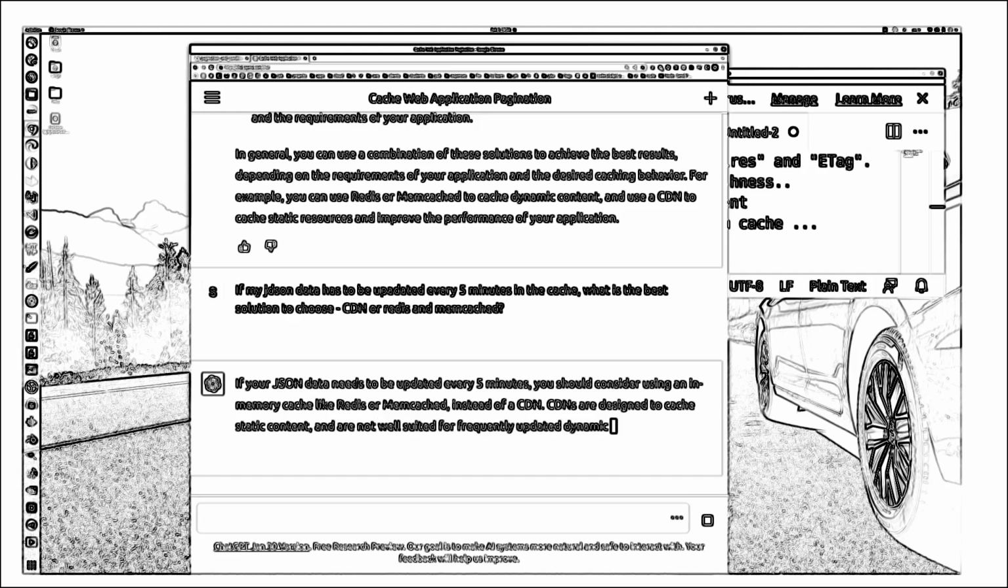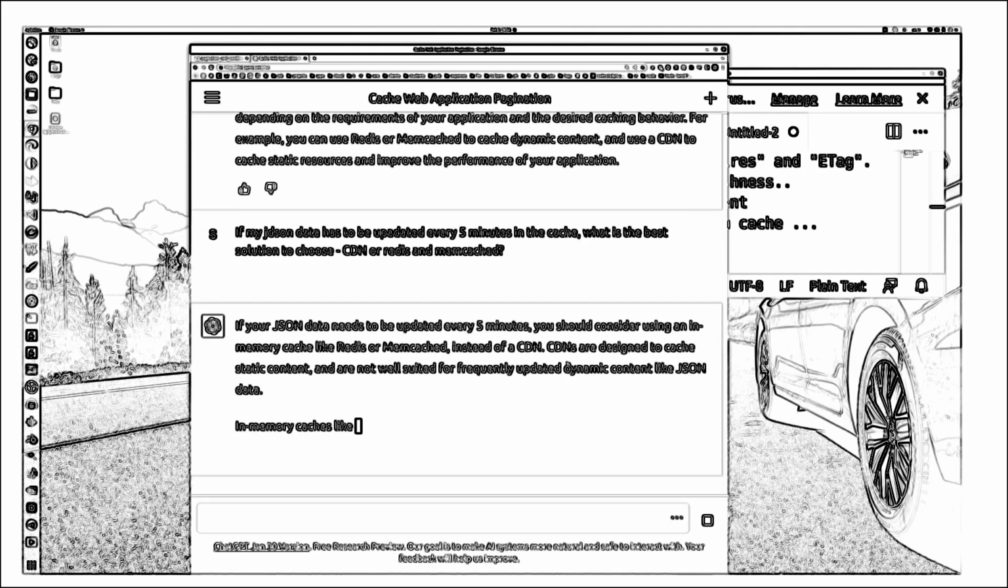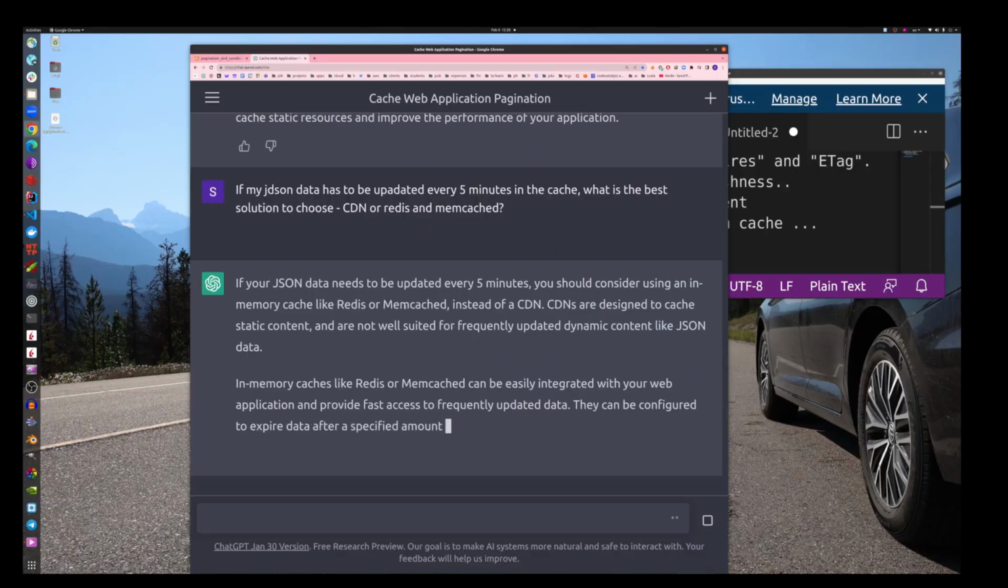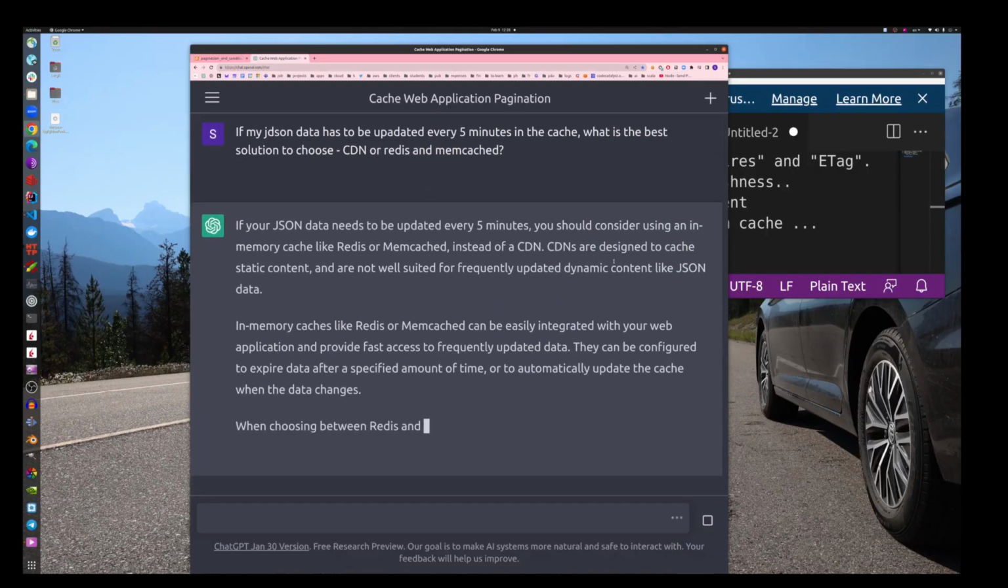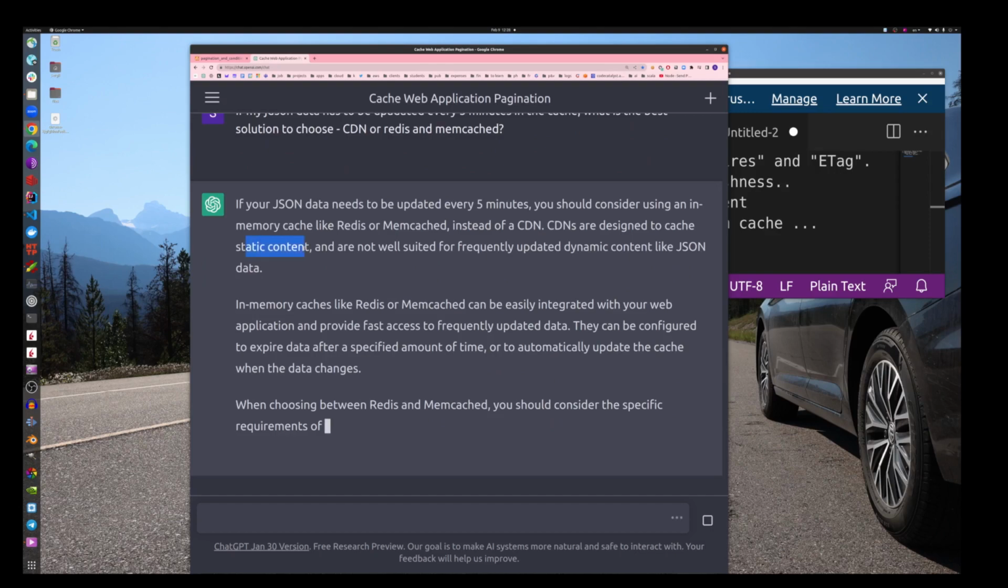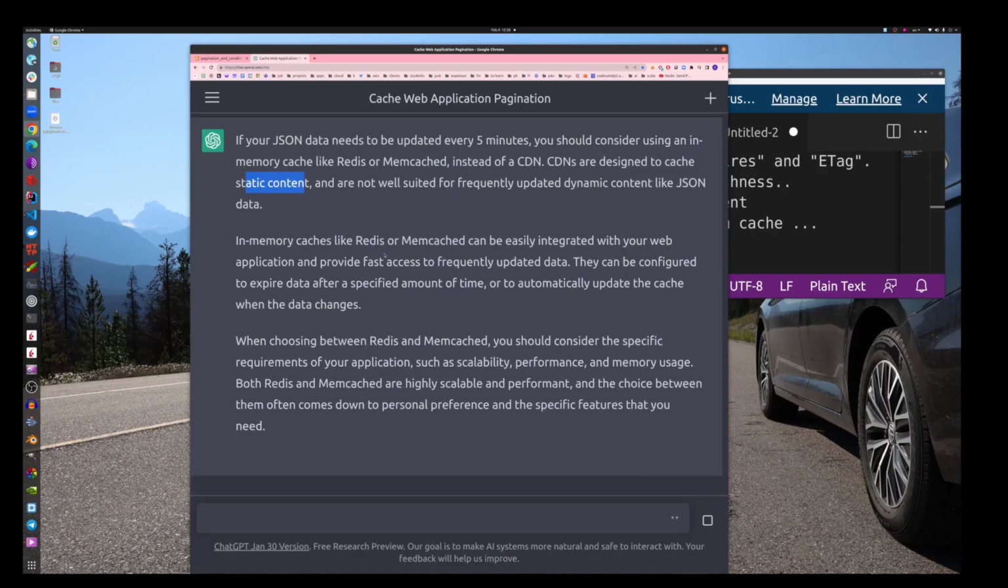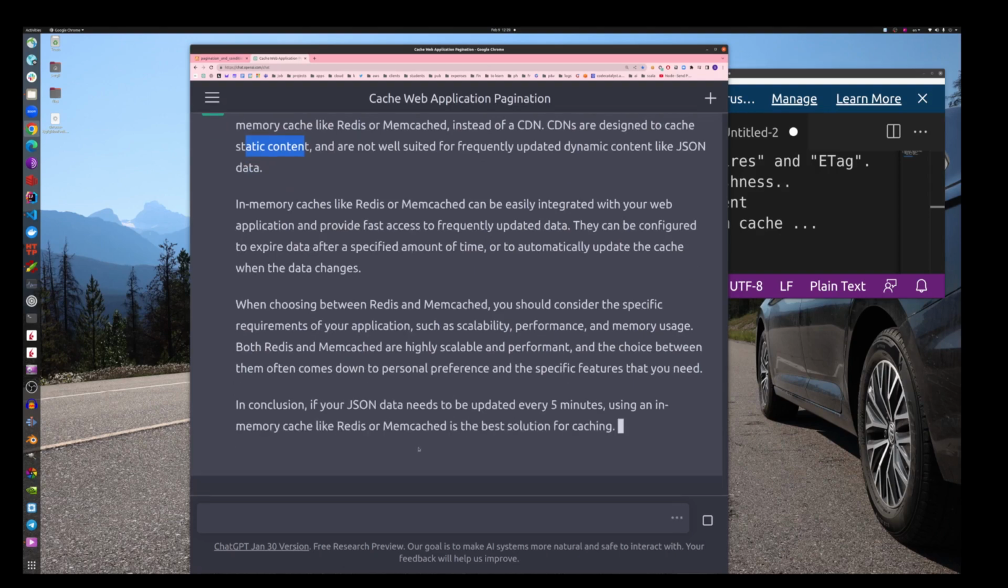If your JSON data needs to be updated every 5 minutes, you should consider using an in-memory cache like Redis or Memcache instead of CDN. CDNs are designed to cache static content and are not well suited for frequently updated dynamic content. So good enough, actually, good enough. So I got what I wanted.